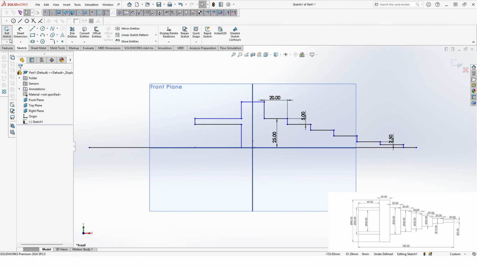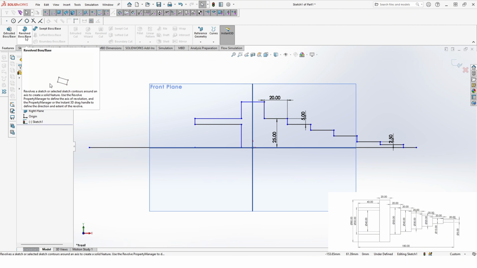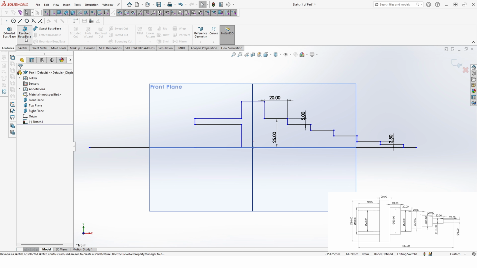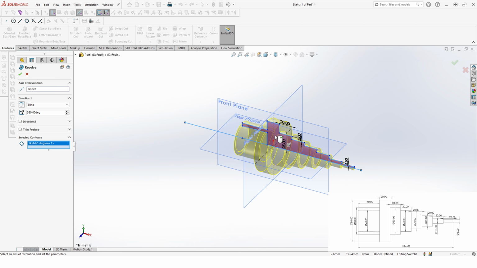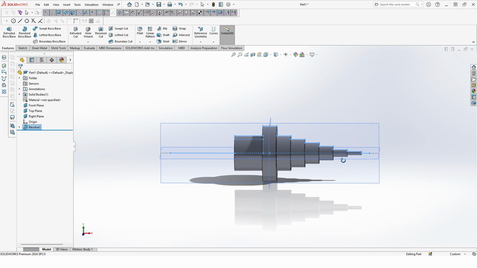Okay, now click on features. Now we're going to use the Revolved Boss/Base feature. And for the axis of revolution, we're going to give this line as reference. And then we're going to select the contours as this. Now you can see the preview. Click OK. And that's it.